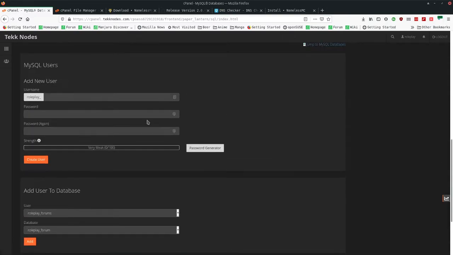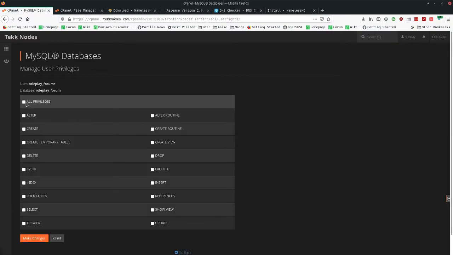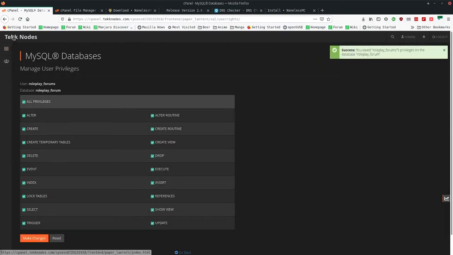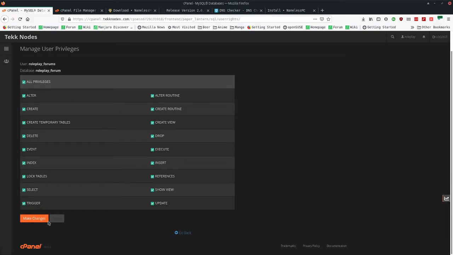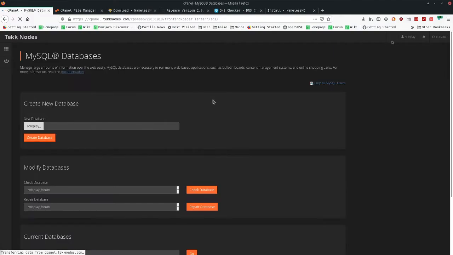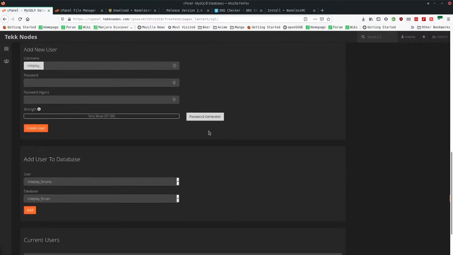So now we're going to scroll past MySQL users to add user to database, and because it's the only thing I have here right now, you're going to hit add. You're going to need all the privileges, so make changes. My notes are gone. Oh well. Whatever. So make the changes. It's going to load and say all that. Now we're going to go back. So now we have all that information, all that done.